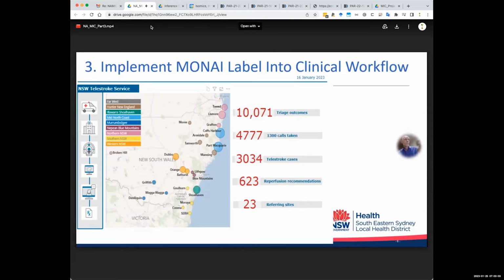This is a map of the telestroke network that we have in New South Wales. So you can see we provide services to patients in 23 different communities. We've provided consultations over the last 2 years to over 3,000 patients. All of that clinical data and imaging data comes to us, and it's all in that AWS eHealth Cloud.